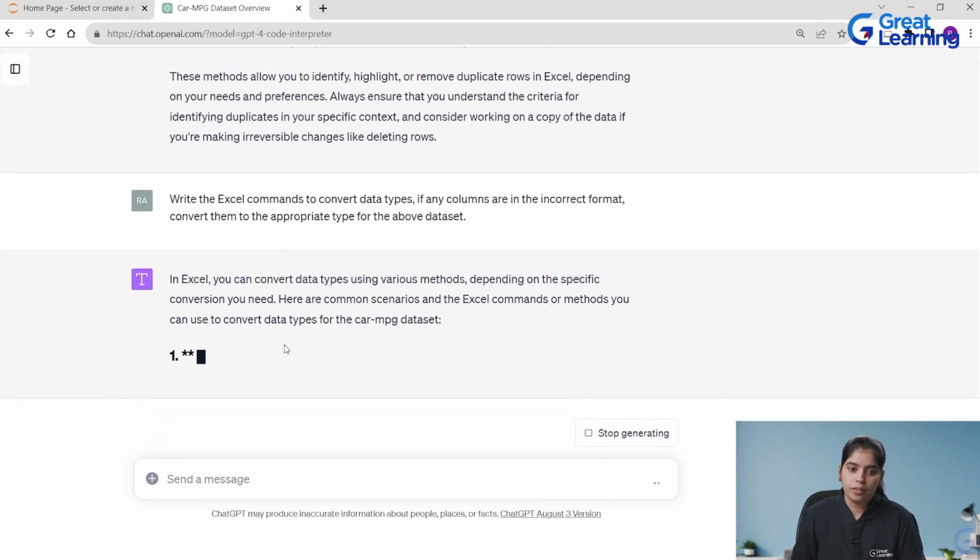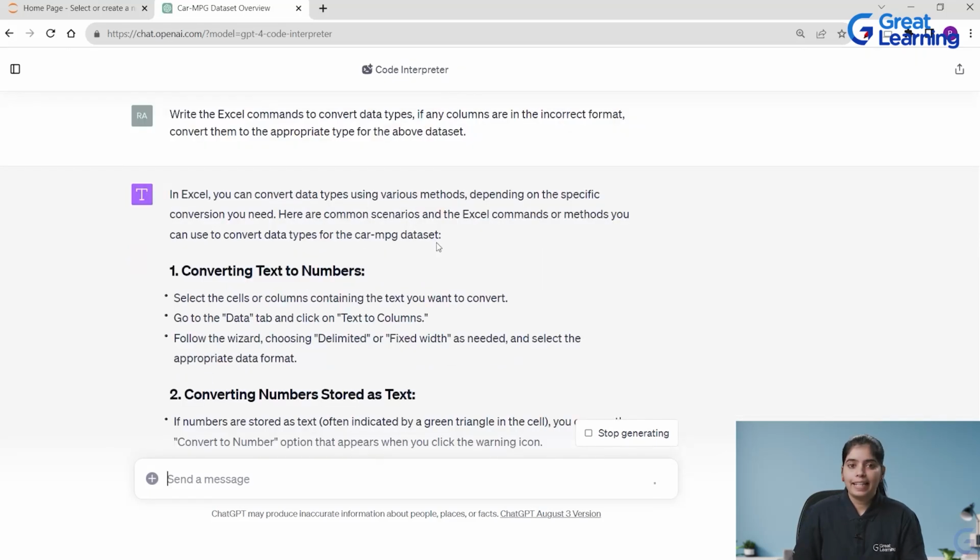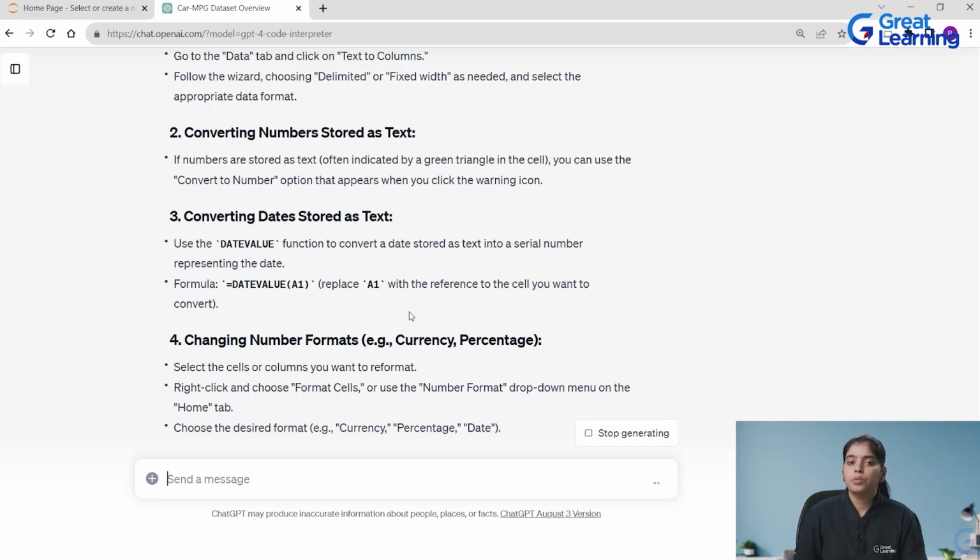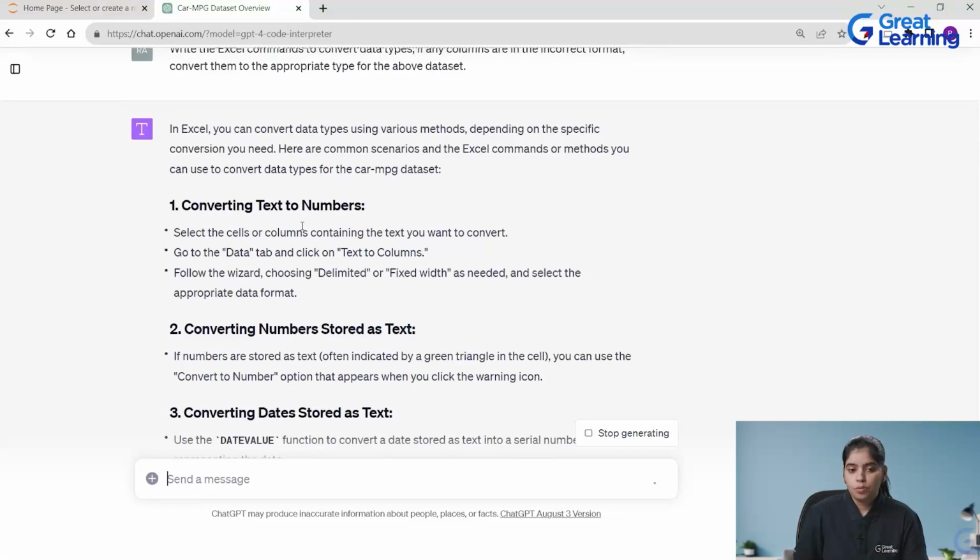In Excel, you can convert data types using various methods. Here we are getting multiple ways to convert the data type, and we are going to apply one way. Other ways you can apply later. The first way is converting text to number. If a column has numbers, but the data type of that column is text, we're going to convert that column into numbers. How to do that? Select the column containing the text you want to convert, go to the Data tab and click on Text to Columns.